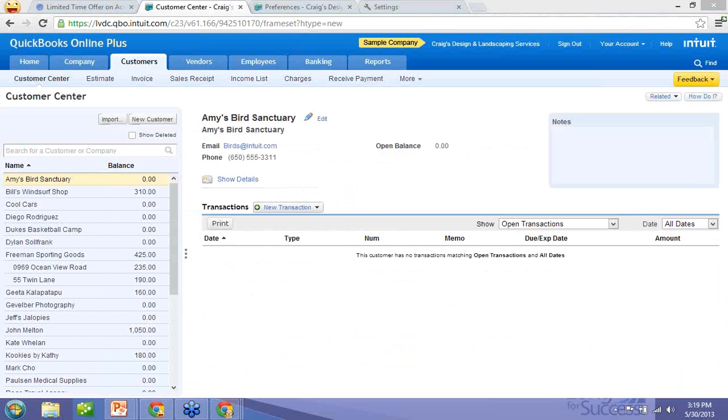I'm going to go ahead and go on to a couple of other things. So in here in the Customer Center, just like in the desktop version, you have your customer list over here. You can create these sub-customers. It's called a sub-customer instead of a job. So you can have sub-customers or kind of jobs, if you will, in your customer list.